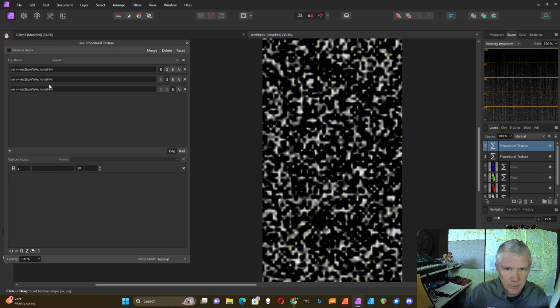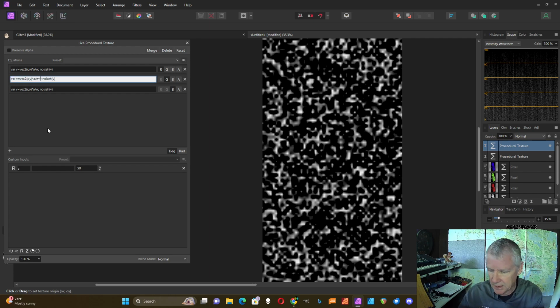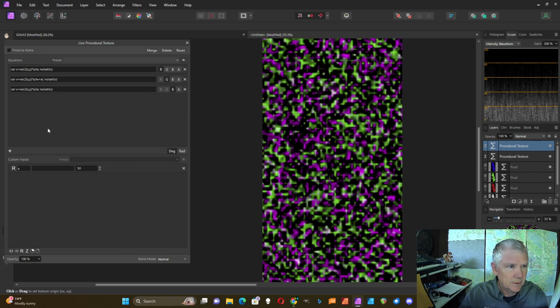Now, it's grayscale, and I want colored noise for this example. So one way to do that is to go into the coordinates and just add W to it. So just shift everything over a W, and then I could subtract W from this one. So shift everything over a W. Now I've got my randomized noise.